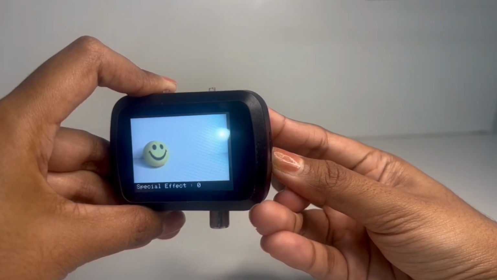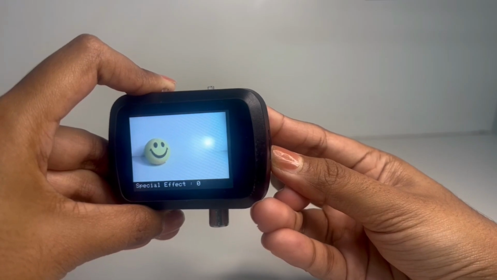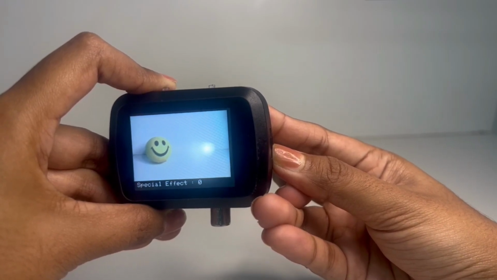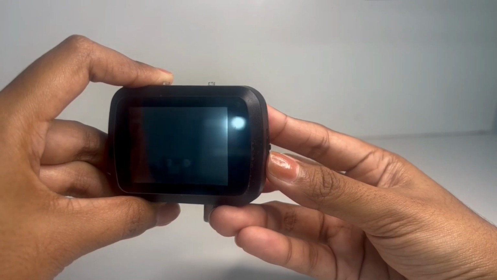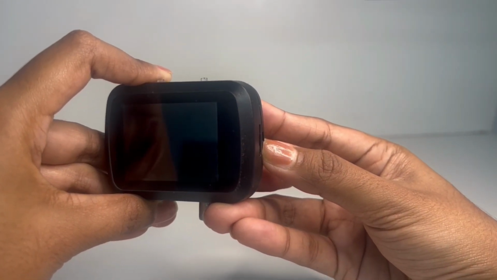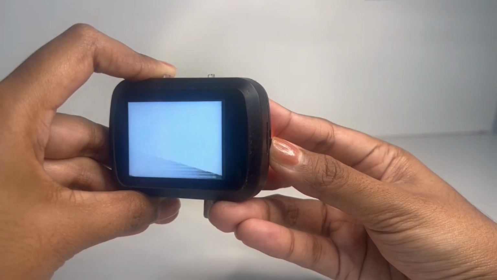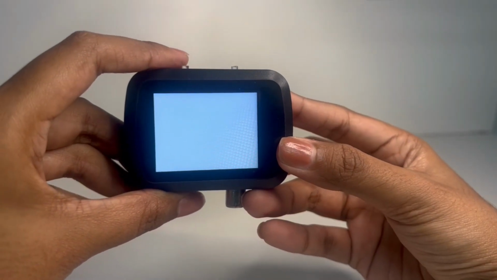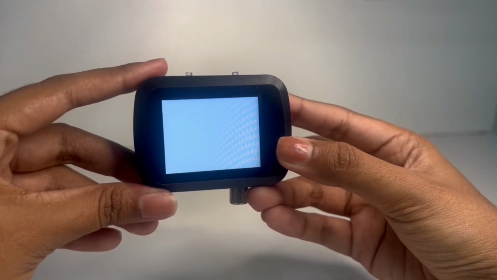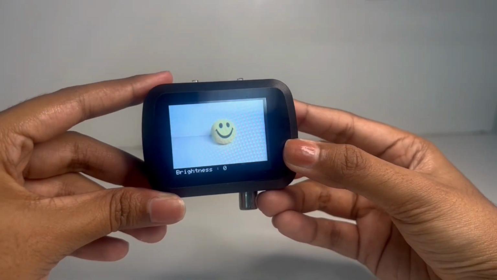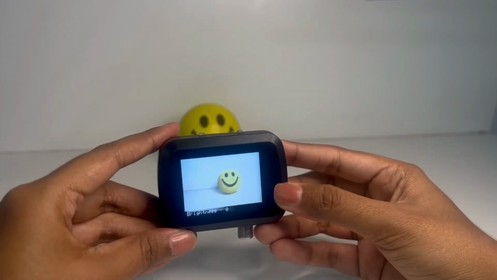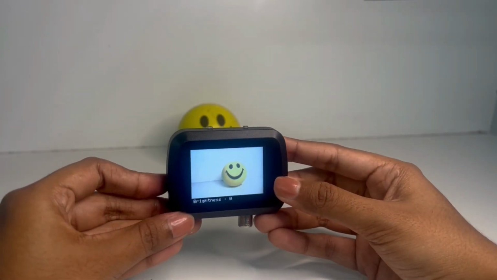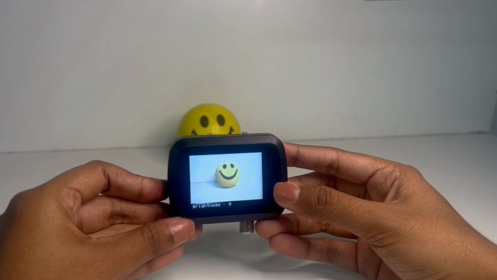If I long press this for around 10 seconds and then release, the camera will turn off. And if I long press this for around 5 seconds, the camera will turn on. So this is the overall idea of this camera device.